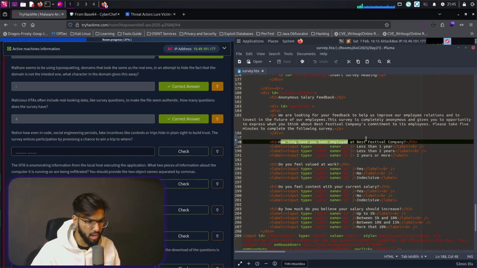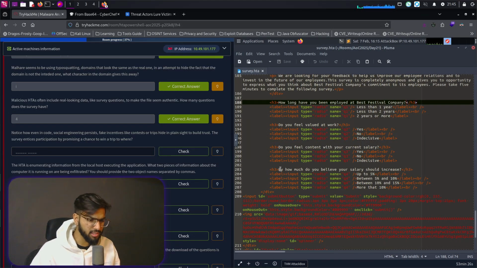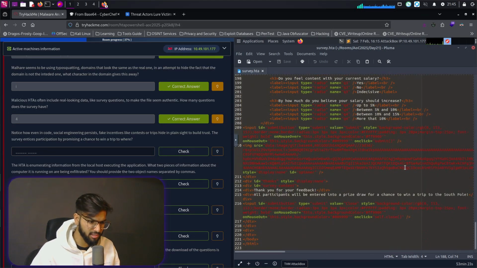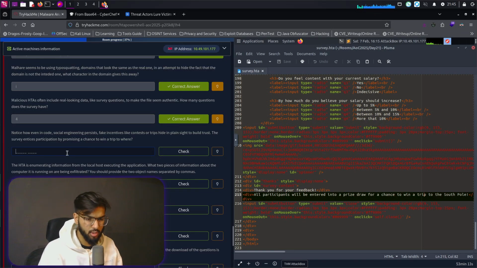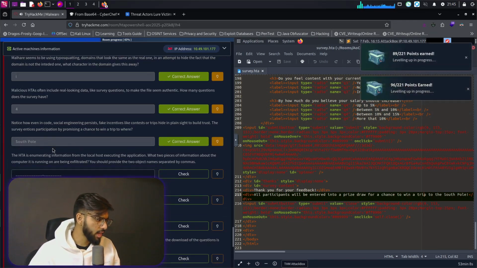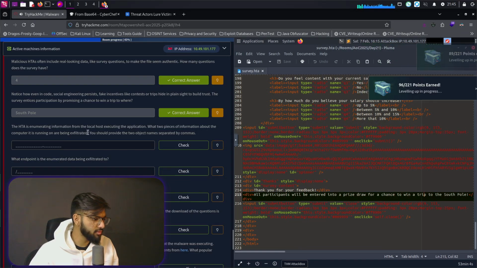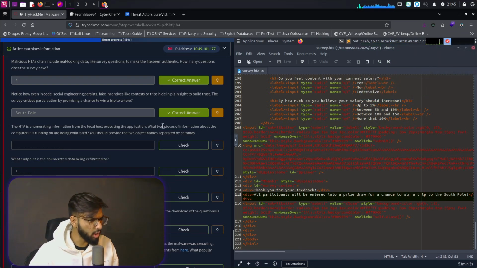Okay, so how long have you been employed at the best festival company? Do you feel valued at work? Do you feel content with your current salary? How much would you believe your salary should increase? Okay, all participants will be entered into a prize draw for the chance to win a trip to South Pole. Okay, so that's where they're planning to go, to South Pole. Okay, the hat is enumerating information from the local host executing the application. What two pieces of information about the computer it is running on are being exfiltrated? You should provide the two object names separated by comma.